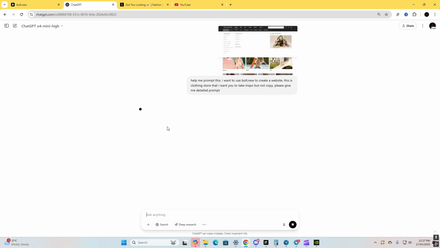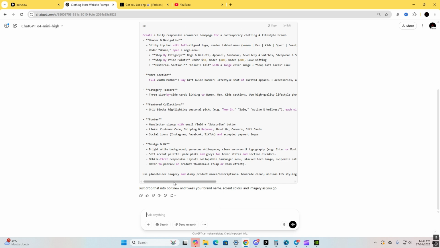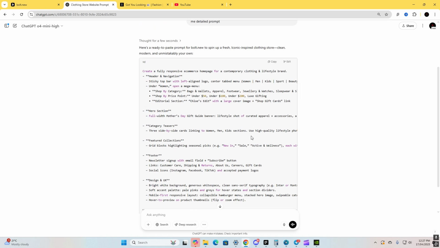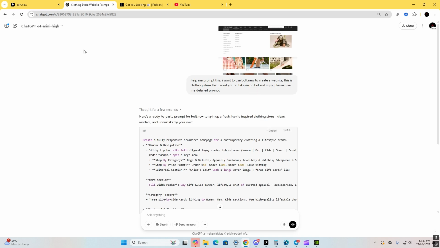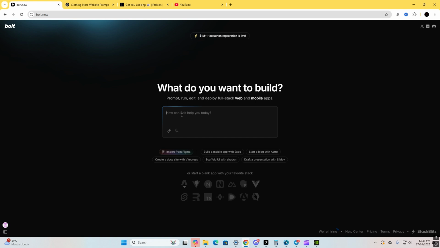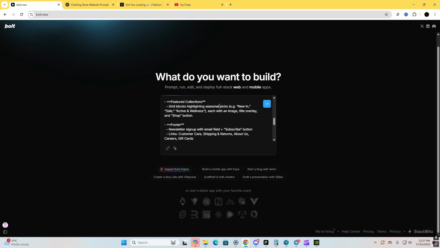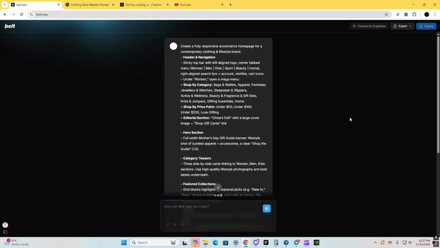And now we'll wait and see what ChatGPT has to say. We'll let it start thinking. All right, let's see what happens. As you can see, it's made us a prompt very quick, and let's see what bolt.new can actually do. Now I'm going to paste it in here and click the blue button here.